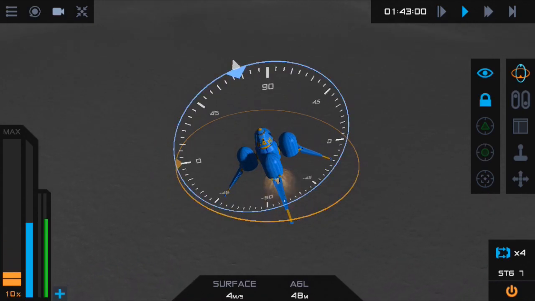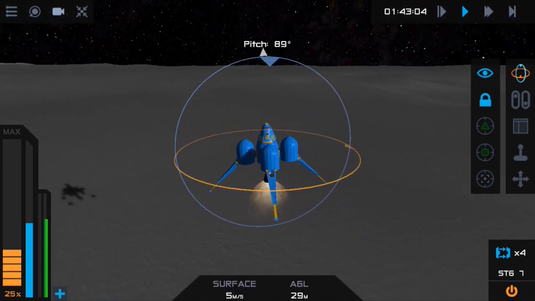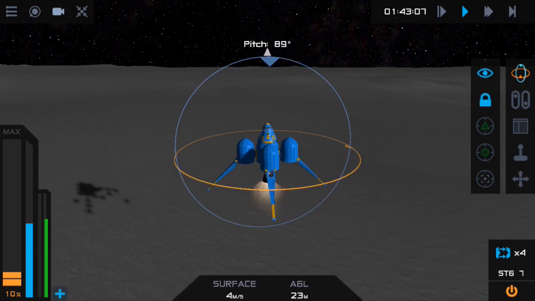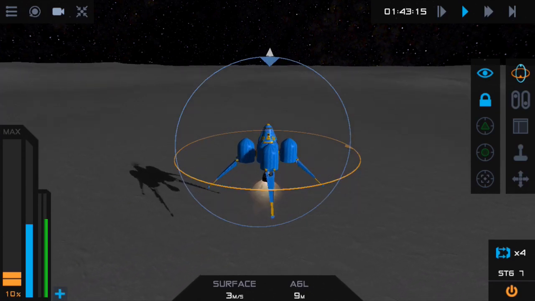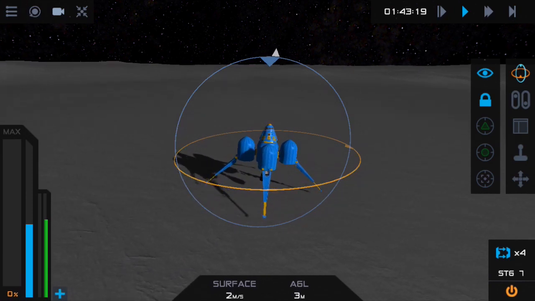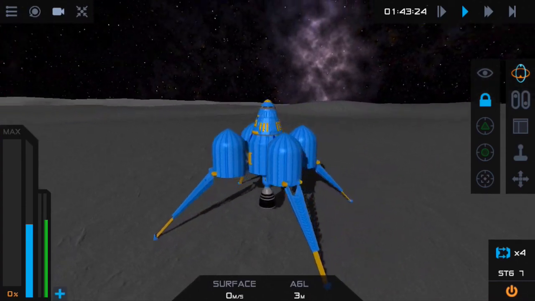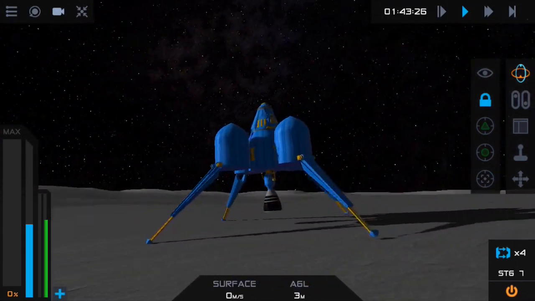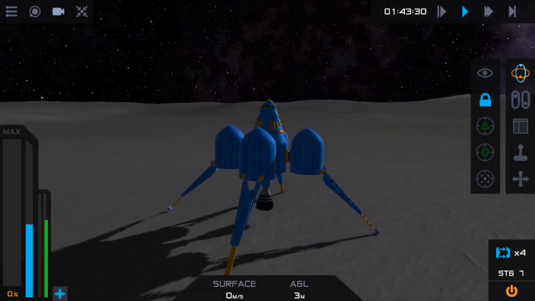Now we're just going to point 90 degrees. And just keep that soft. You want to aim for about 3-4 meters per second for a nice soft landing, especially with these glitchy legs in this game. Okay, and then just drop the throttle. There we go. We've landed. And that is how you land on Luna. Or the moon.